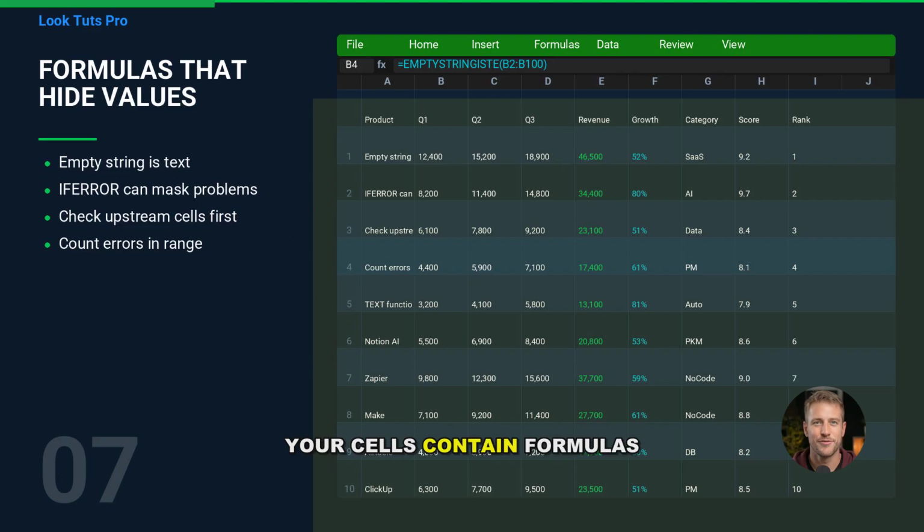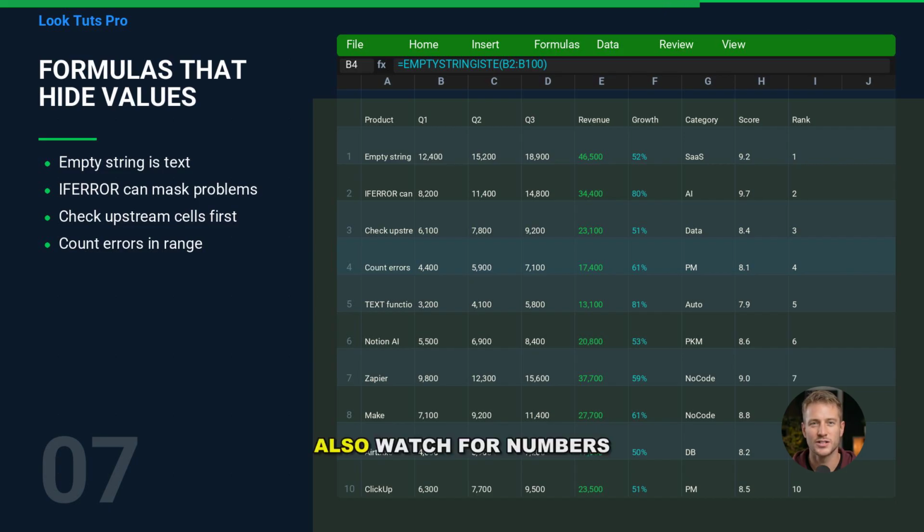If your cells contain formulas that sometimes return blank text, some may ignore them, and the total can look like it's missing values. Another is when intermediate formulas return errors, and the total is wrapped in something like IFERROR that replaces the error with zero. That makes the final sum look clean, but it hides the real issue upstream. A good troubleshooting move is to temporarily remove IFERROR, or use a separate check that counts errors in the range. Also watch for numbers stored as text created by formulas, like TEXT or concatenation.